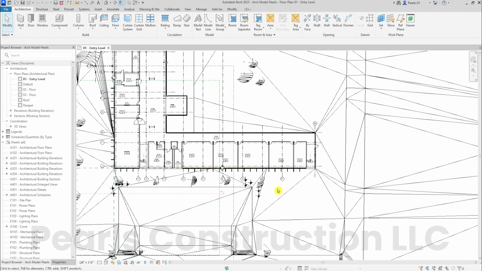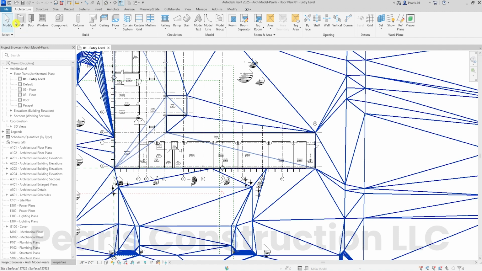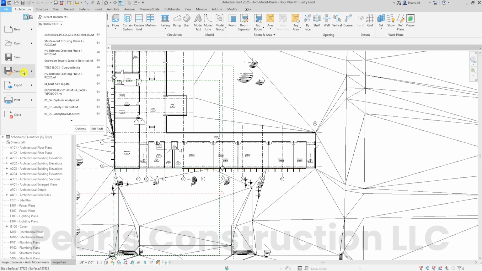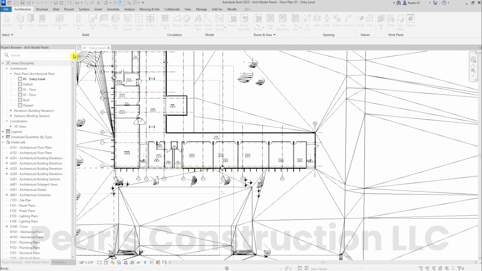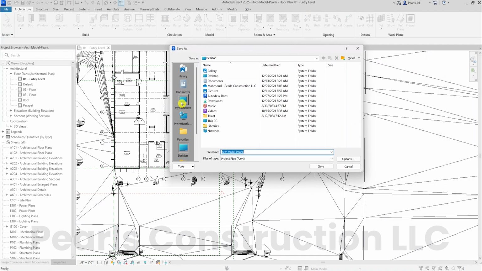And here's a pro tip. Once you've imported the IFC file, you can save it as a regular Revit file, making it compatible with your version. Simply go to File, choose Save As, and save it as a .rvt file. This ensures you can share it with others working on the same Revit version.